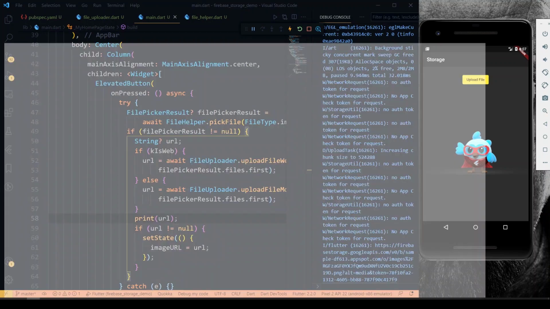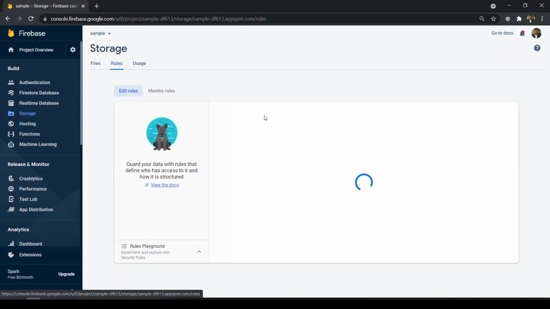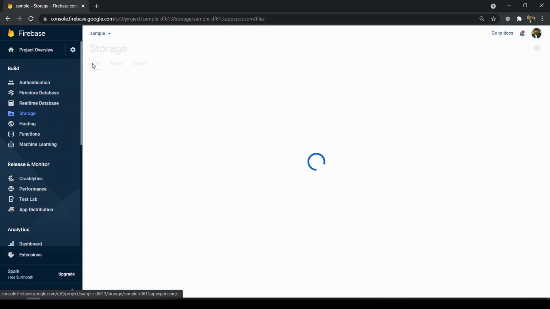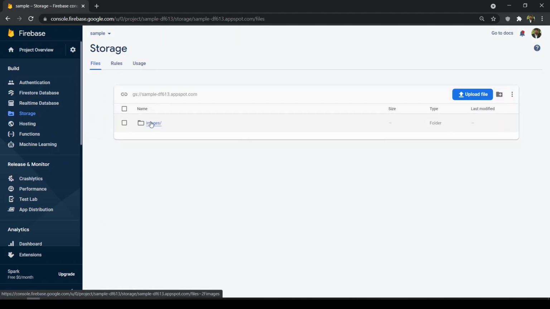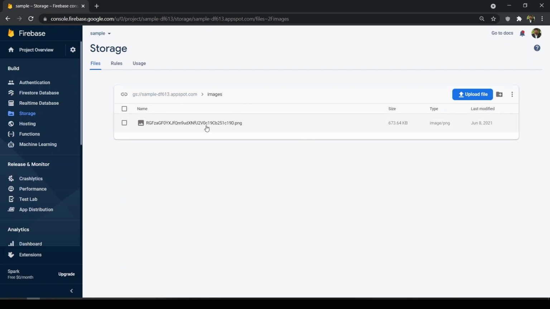And one important thing, make sure that you have given the rules, for now, if you are testing the Firebase storage, you have to give the access to retrieve and see the image file which is in our Firebase storage. So right now I have given a true value here. So don't forget to do that. And you will see that I have created a folder called images. Inside that we'll be having our images here.